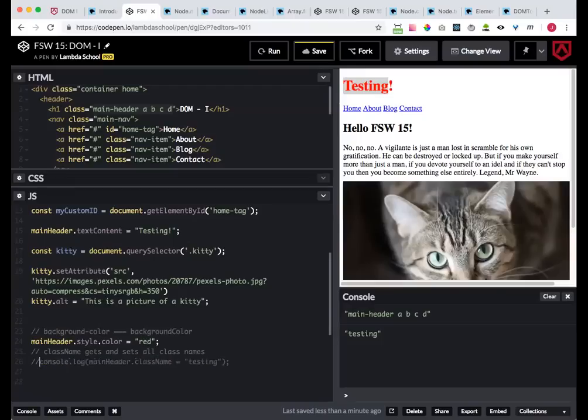I'm going to go ahead and just comment this out. And we'll use main header again, just to see what's going on here with our class list and not class name. So list, let's see what happens here. So main header has 1, 2, 3, 4, 5 class names.